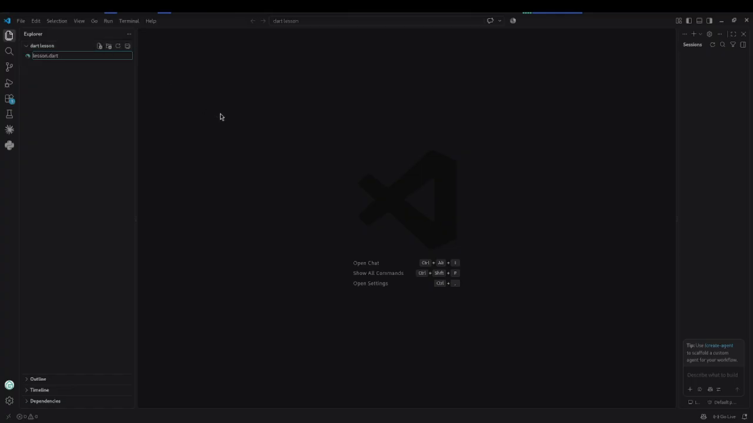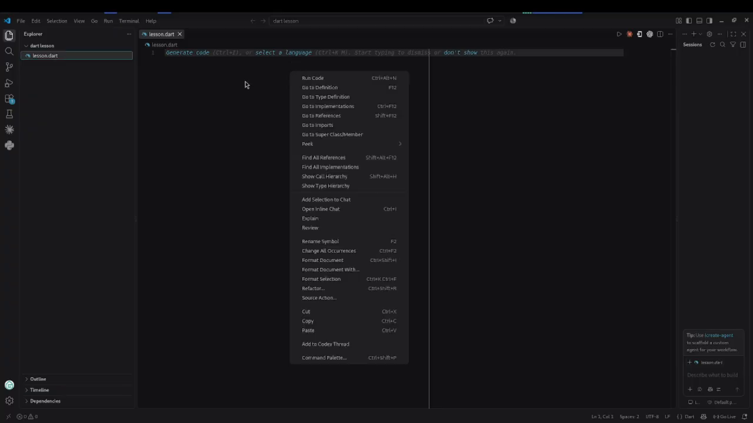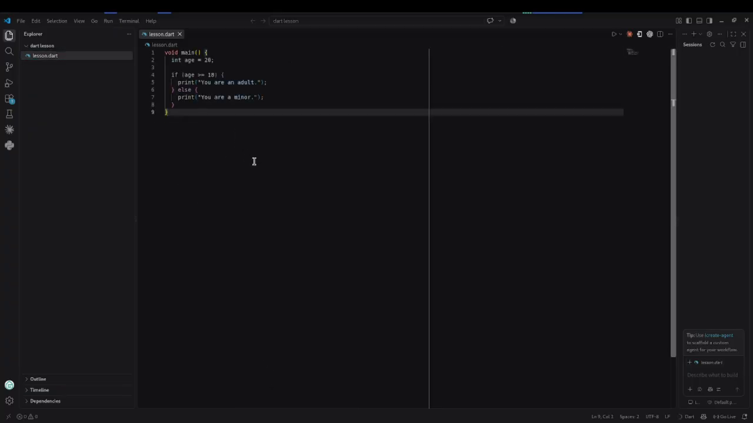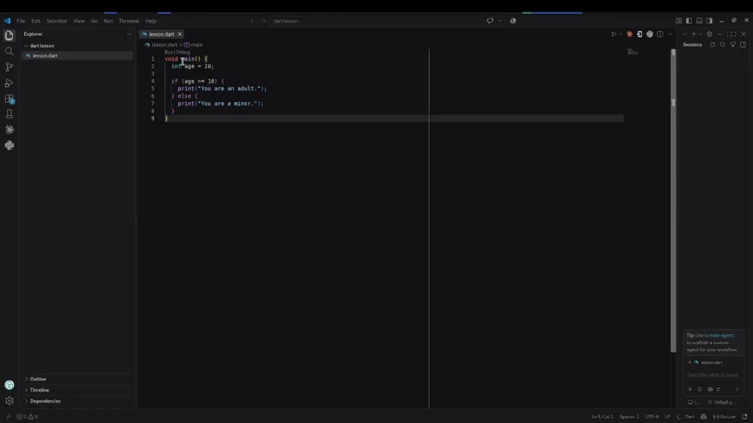Lesson.dart. Let us copy what we are copying already passed. As you see, our function void main, we have int age, a whole number, is 20. If age is greater than or equal to 18, print you are adult, else you are minor. Let us run it and we are expecting this output.